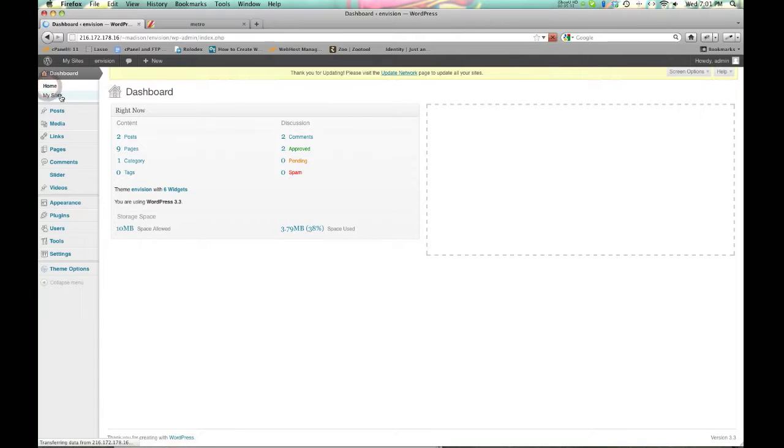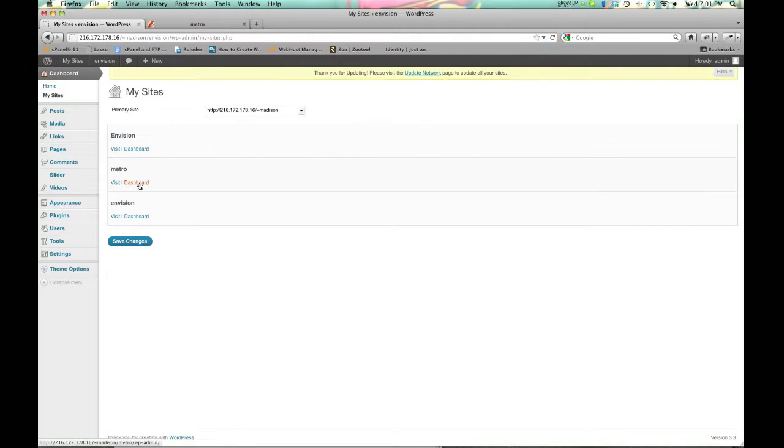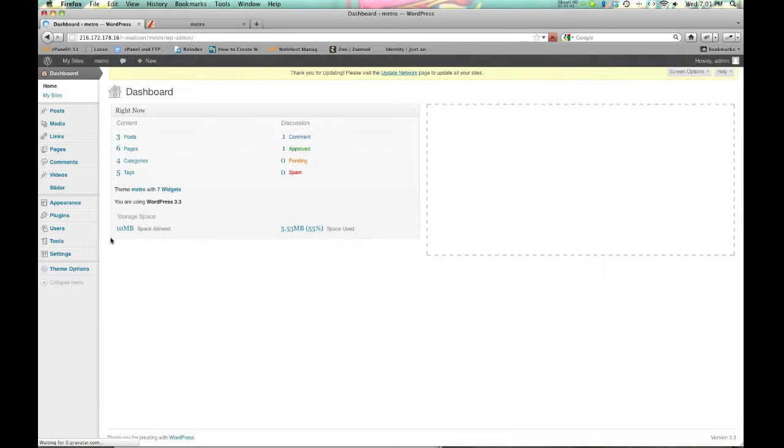Let's go back to My Sites. What I want to do is go into the Dashboard of Metro, and once I'm in the Dashboard of Metro or Envision, I can use these toolbars to actually make, change, and update my site. Okay, that's all I'm going to do for this particular tutorial. I try not to surpass anywhere from 5 to 8 minutes because it's just too much information. So we'll stop here and I'll move on to the next section.